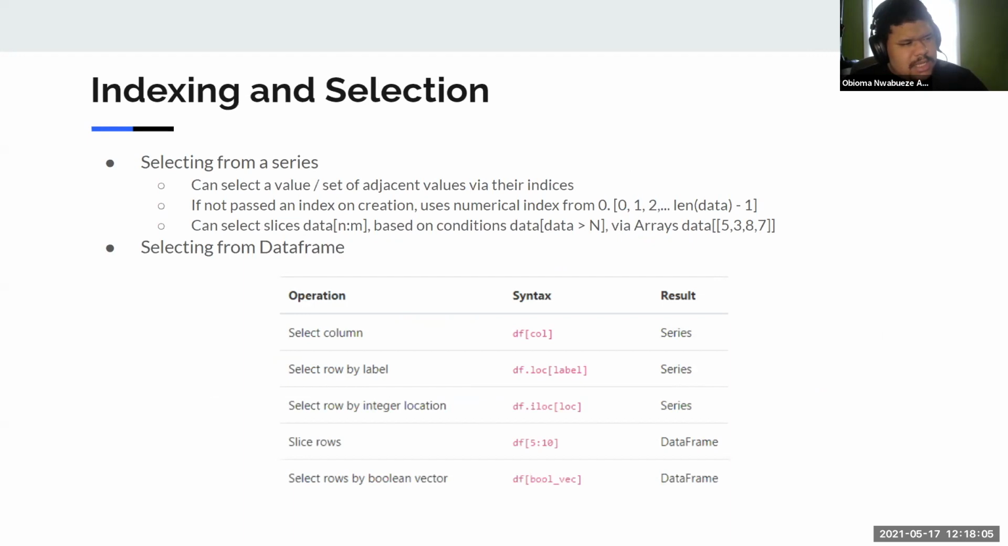So first, indexing and selection. When you're selecting from a series, you can select a value or set of adjacent values via their indices. If not passed a specific type of index on creation, it will give you a normal numerical index from 0 to length of your data minus 1. You can select slices of that data. You can select from your data based on conditions. And you can also select specific items out via an array of the indices of those items.